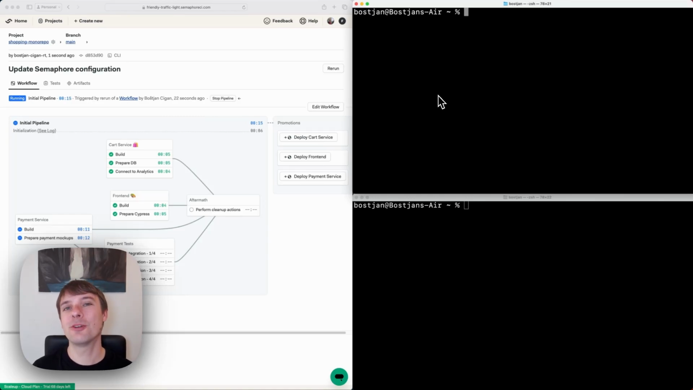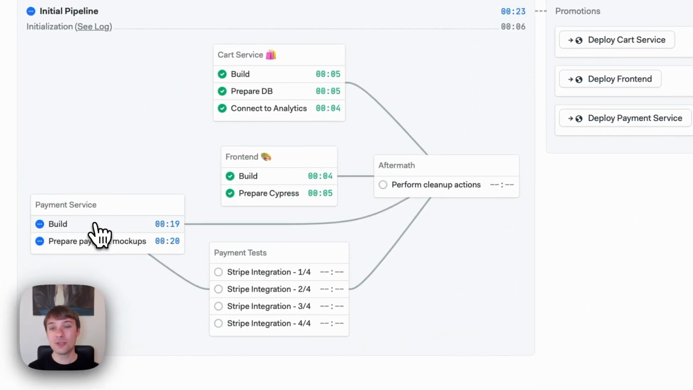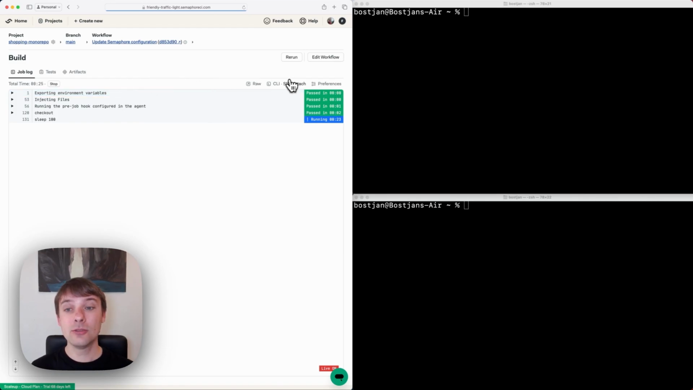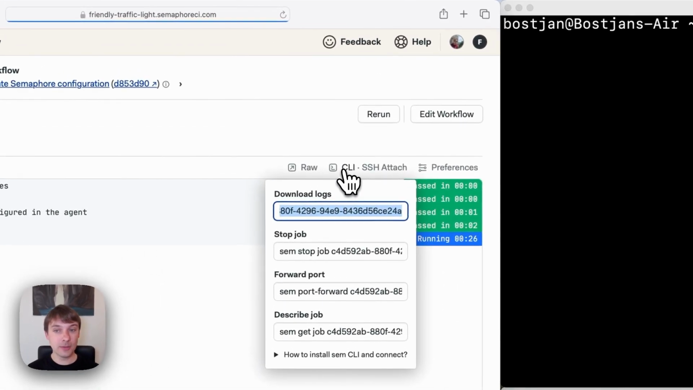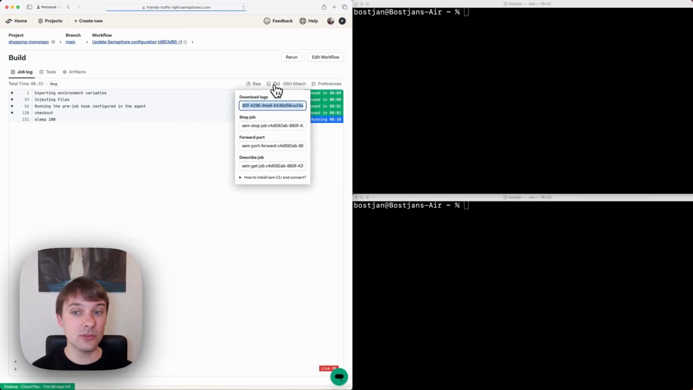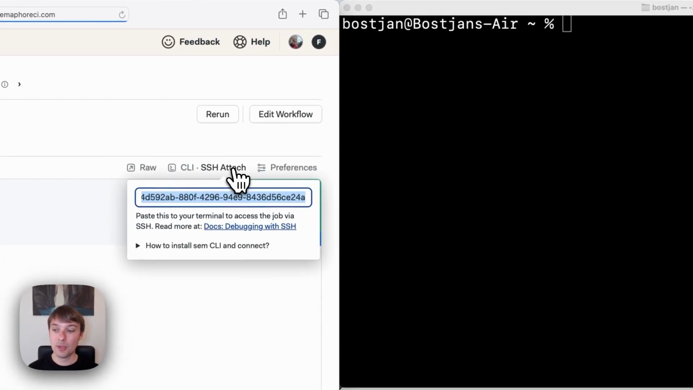Debugging your CI/CD workflow is super easy with Semaphore once you have the CLI tools installed. Once you have an active workflow like this one, you can just click on a job and you'll be able to see the job logs. Click on the CLI tab and you will get some commands available. These commands give you the ability to stop a job, set up port forwarding, and describe the job itself. And you also have the SSH attach tab as well.